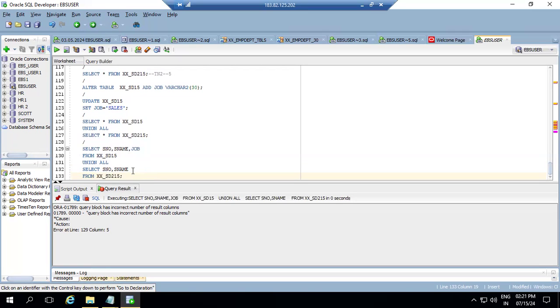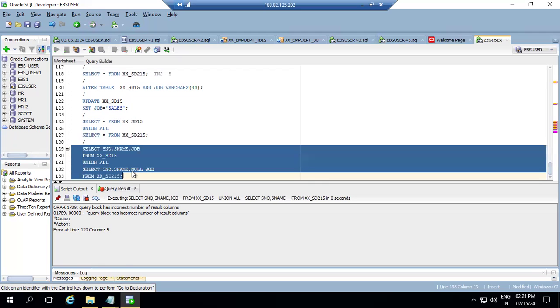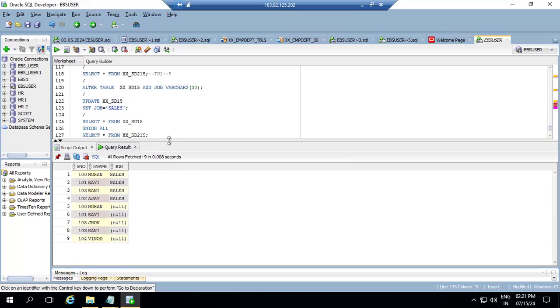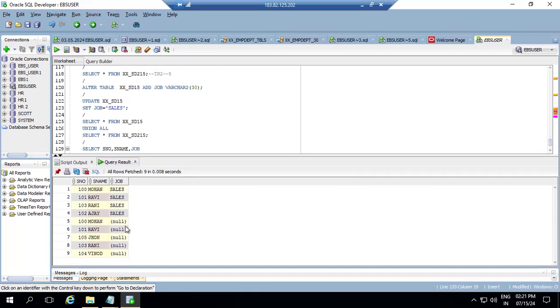In your second table, for the particular column, you don't have that column in your second table. So in that case, we are using this null over here. So null, the column name. Control enter. So now what happens in this case, even if you don't have that particular column in your second table, when you're using this null operator along with the column name, you can find all the records over here.